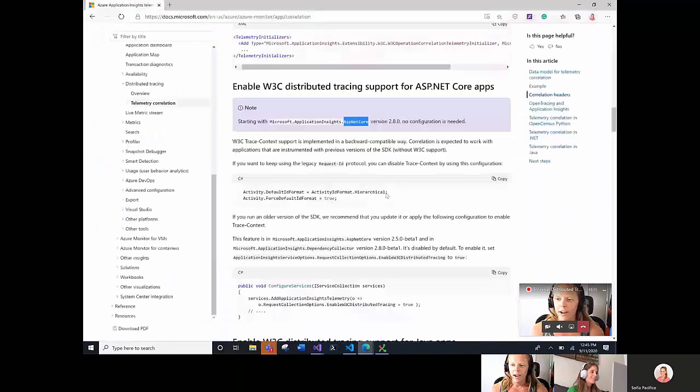You mean I don't have to write any code to get this implemented in .NET Core? Exactly. The W3C distributed tracing standard is already supported for ASP.NET Core apps that are using the Microsoft.ApplicationInsights.AspNetCore package greater than 2.8.0. Wow, that's great. Thanks, Sophia.